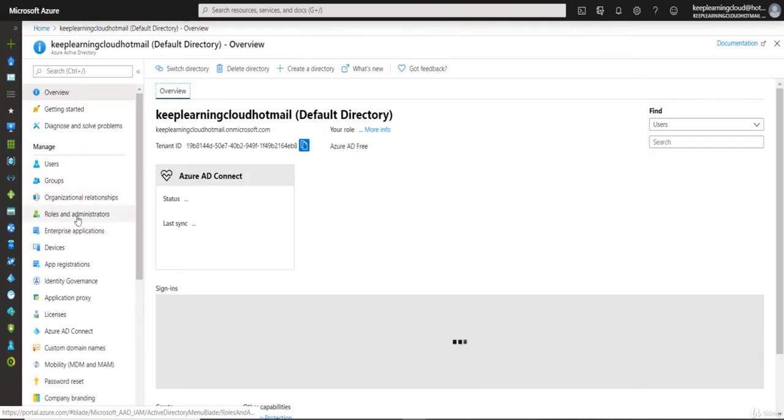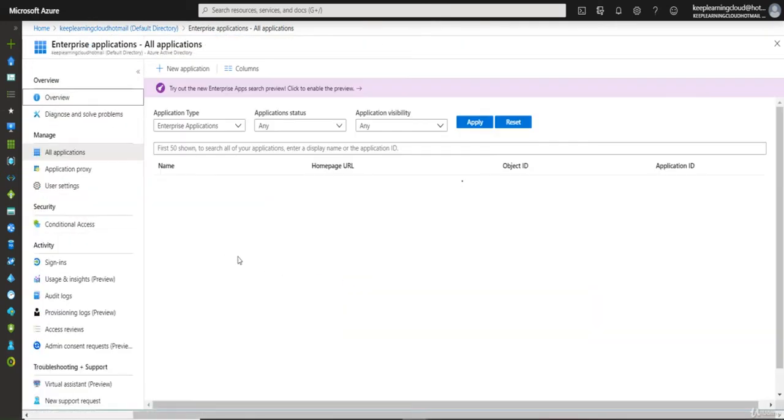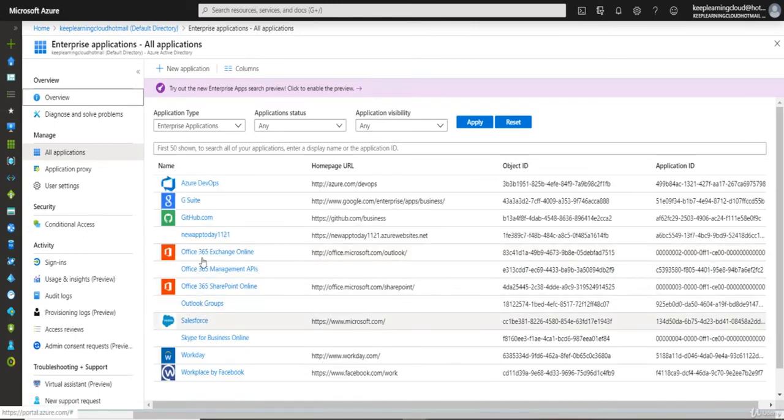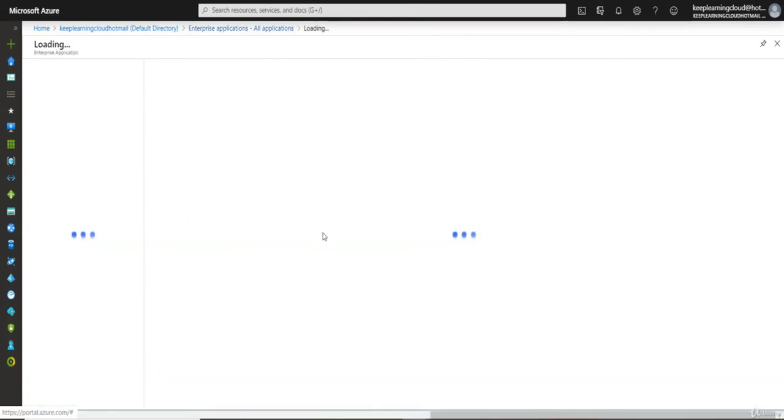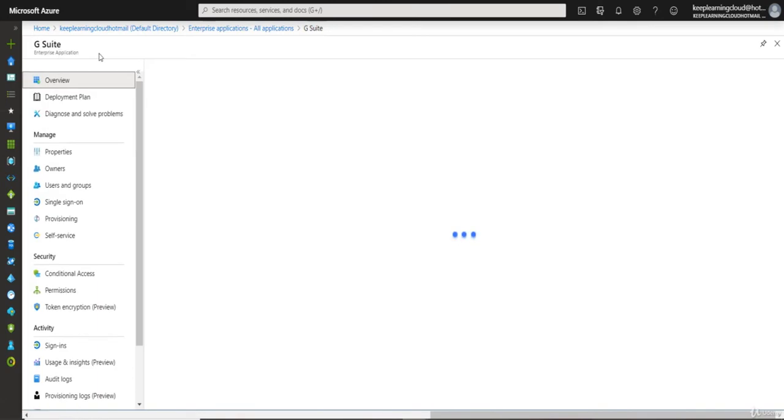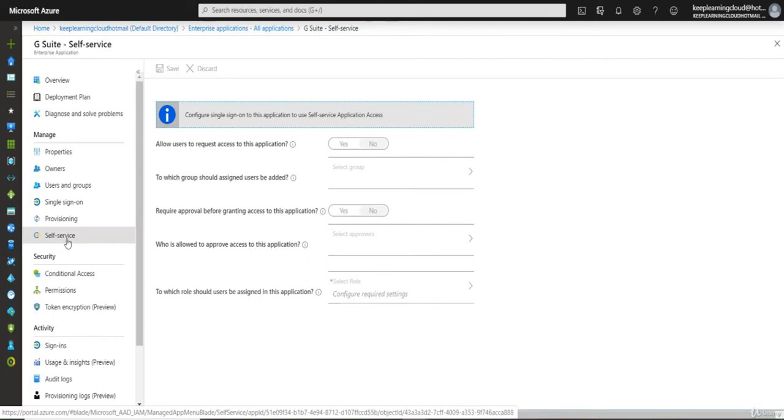Another option that you will notice under the enterprise application section is whether you want a user to access a particular application or not. For example, you want to control this application very granularly, so you want to disable self-service for this particular app.